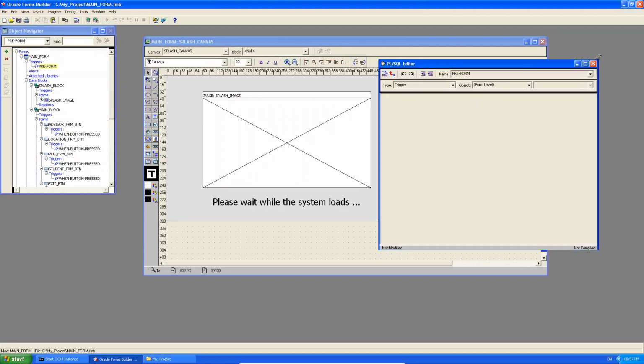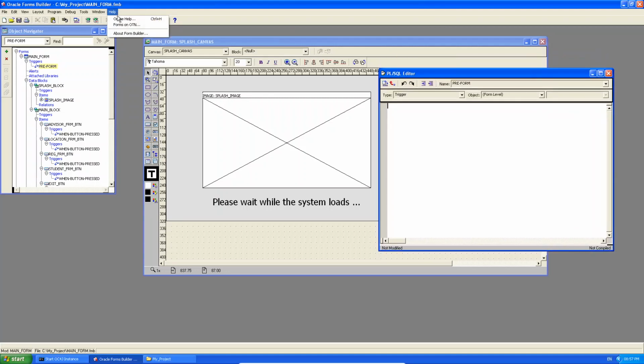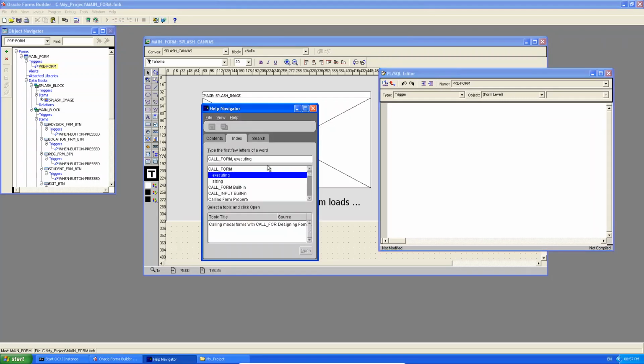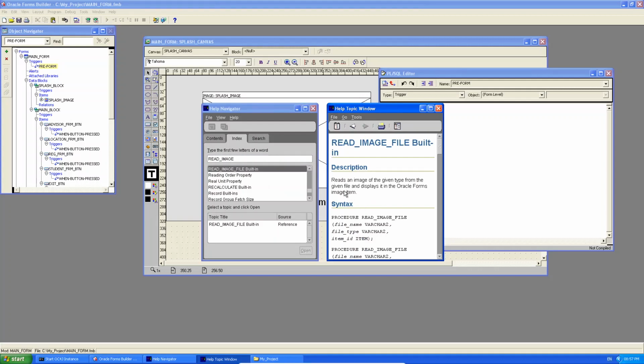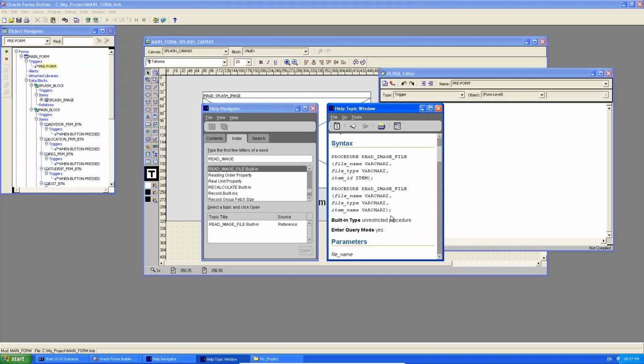Okay. So now on this pre-form trigger, we are going to use a new built-in. The built-in is called read_image_file. It reads an image of the given file type from the given file and displays it in the Oracle Forms image item. You will see there's a couple of ways you can do it. The one we are going to use is the second one. It's a procedure, so it's not a function. Read image file, and then I need to put the file's name as a varchar2, the file's type as a varchar2, and the item name as a varchar2.